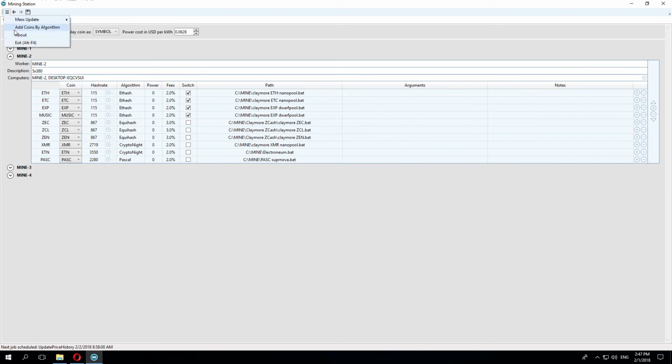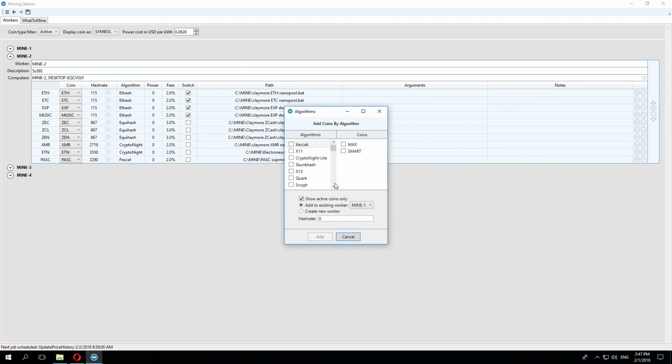And this feature, Add Coins by Algorithm, allows you to add all coins sorted by algorithm to your workers. For example, I want to add all @hash coins to a new worker. So this show active coins only setting, you want it almost always, because if you uncheck this, this will include the useless inactive coins that have no price data on what to mine. You don't want them in most situations.